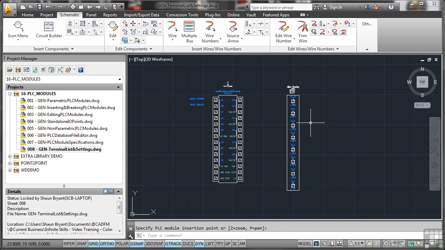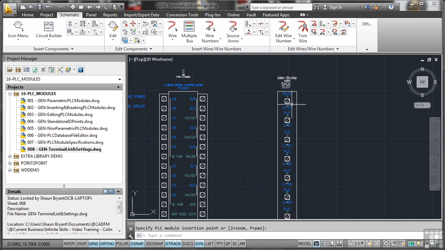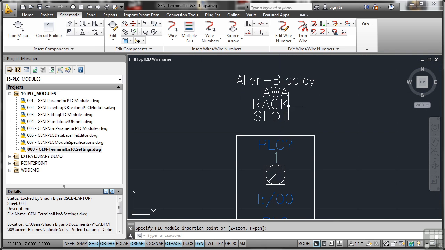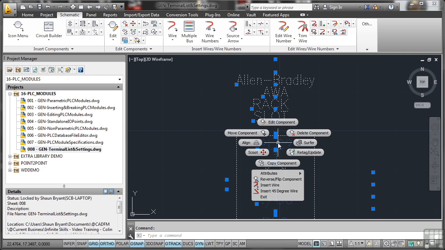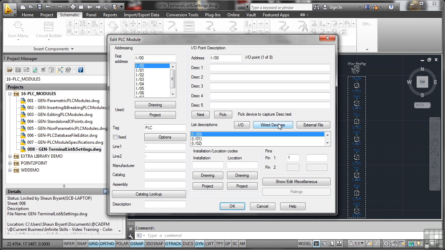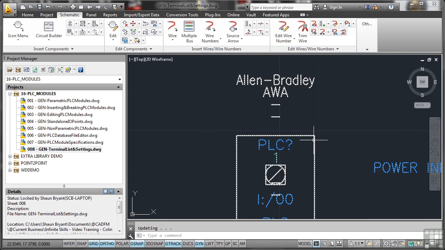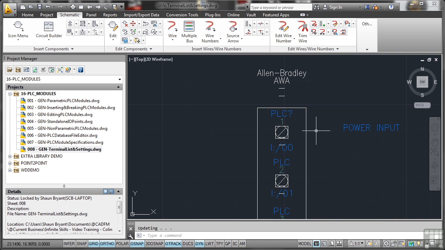It's not the most perfect PLC module in the world, but if I zoom in there now, there you go, Allen Bradley, AWA. PLC. If I click on that now and right click, I can go and edit my component. And the nice thing is, look, there's all my input-output connectors. I can give each one a description. So if I select 0, 0 and say that that is my power input, for example, and I now OK that, if I just zoom out now, look, there's my power input.